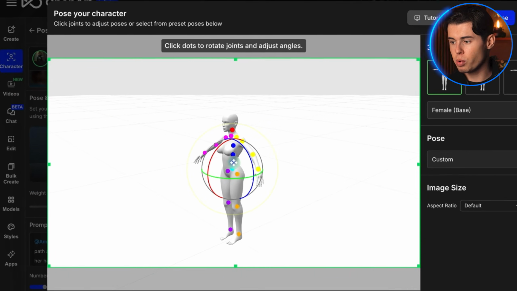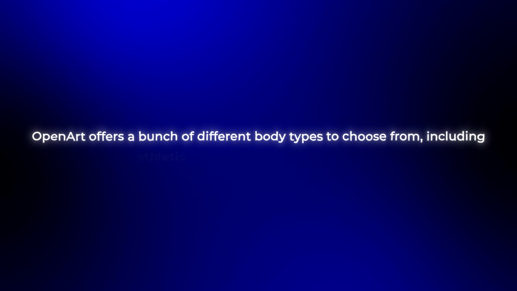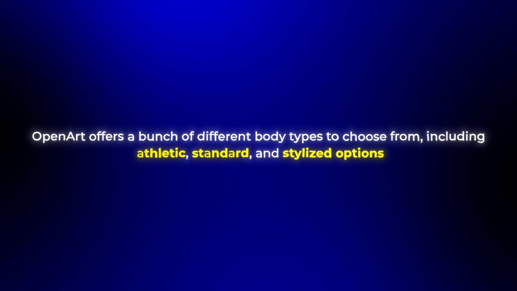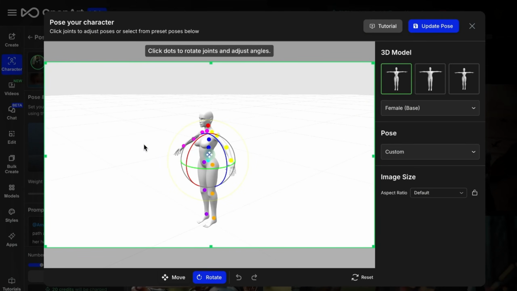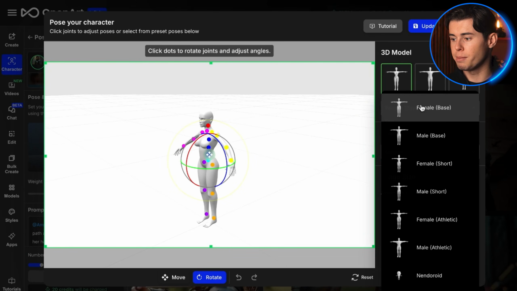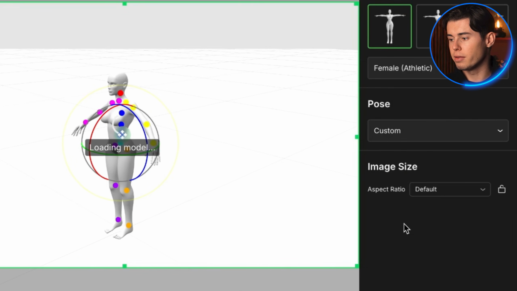This will open up the 3D pose editor interface, where you'll first select a 3D model that best matches your character's body type. OpenArt offers a bunch of different body types to choose from, including athletic, standard, and stylized options. Choosing the right base model is important because it affects how natural your character will look in different poses. Here, I'll click on Pose Your Character and select the athletic female model, since Amara has an athletic build.